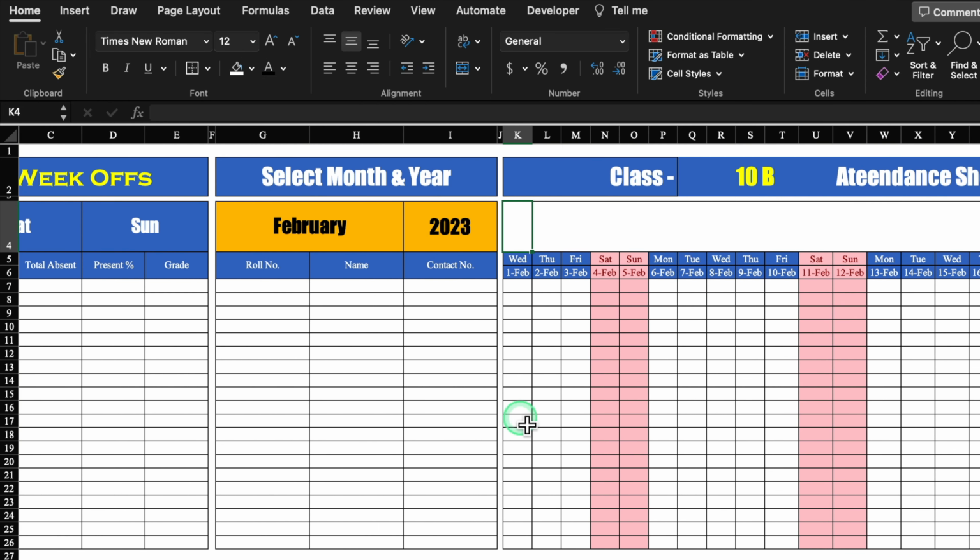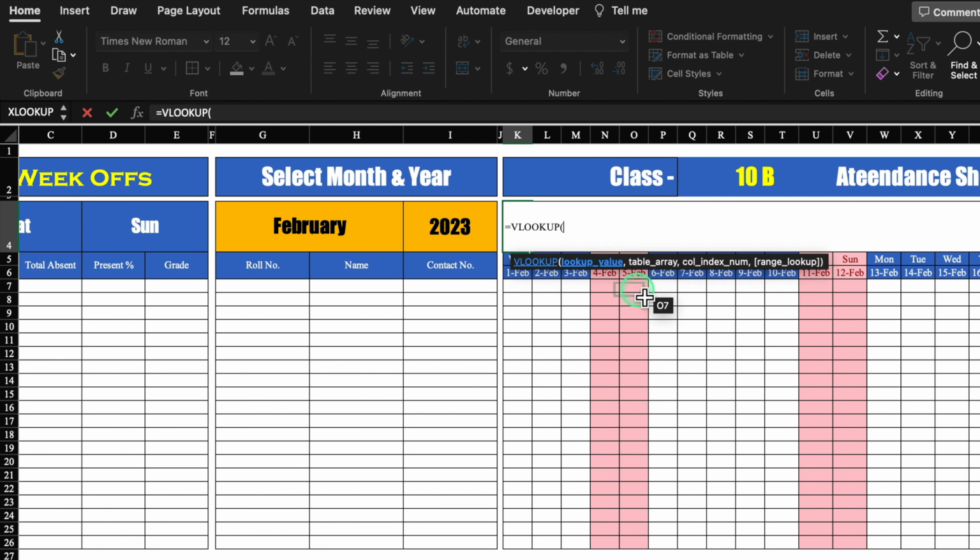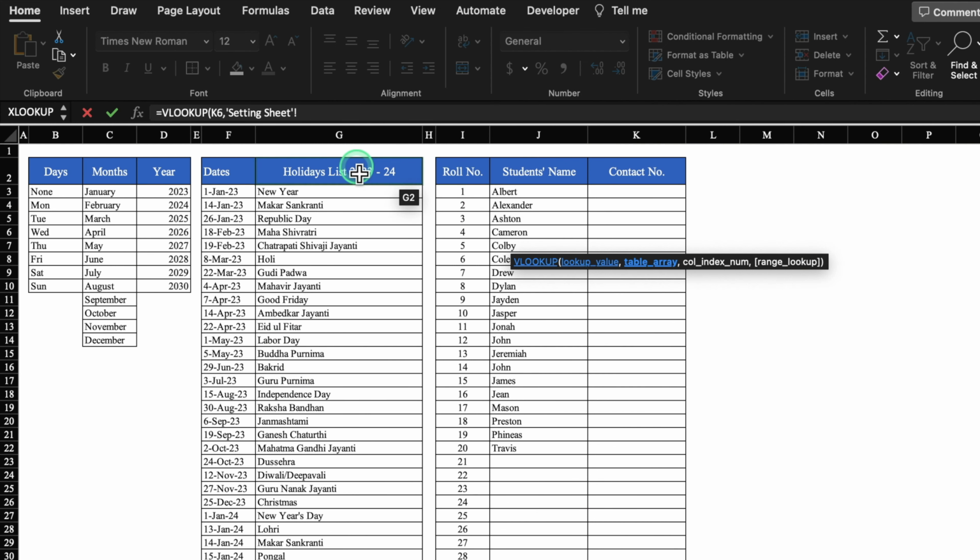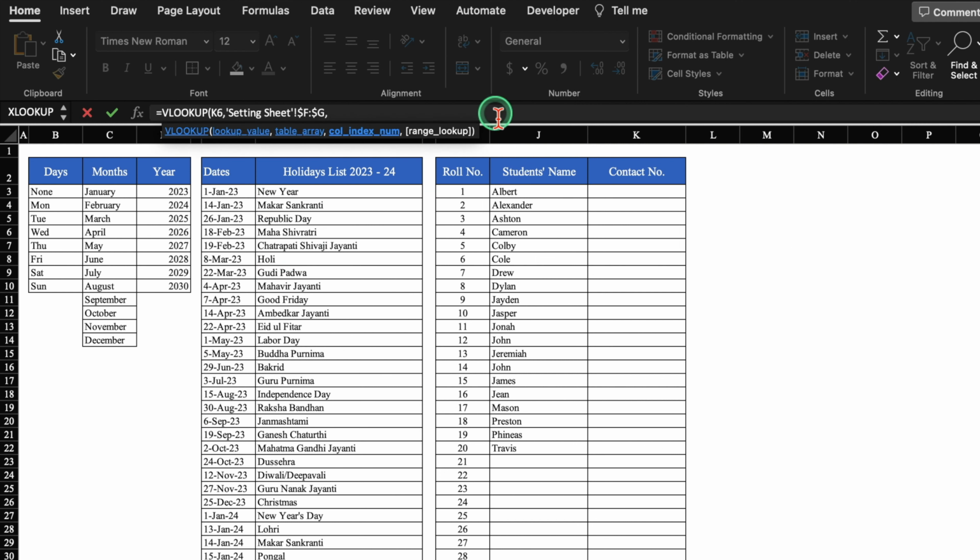Now we will insert the formula plus or equal to VLOOKUP, bracket open. We have to provide lookup value in the very beginning. So the date will be our lookup value, comma, table array. We will be going to our setting sheet and we'll select dates as well as holidays from here. We'll press function F4 and the cells will be locked. Names of holidays are in column number 2, so we will put comma 2 over here, comma 0. We'll close the bracket and we'll hit enter.